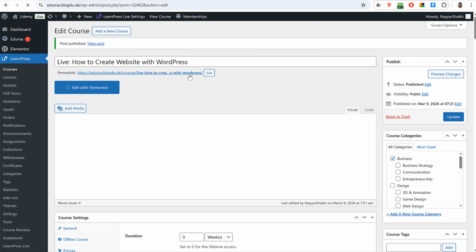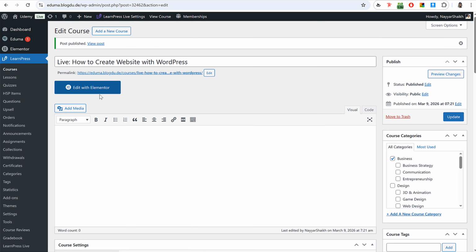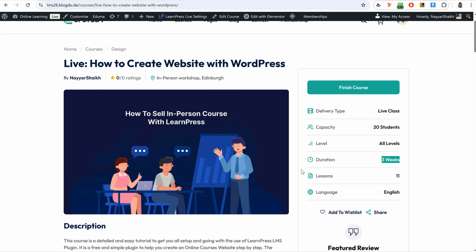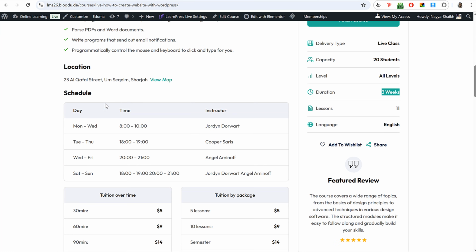Once this course is published, first let me show you how you can click on edit with Elementor and give the details. If it is an offline course which is happening in some physical location or something like that, then you have to create this. You have to give the location, the timetable, everything.